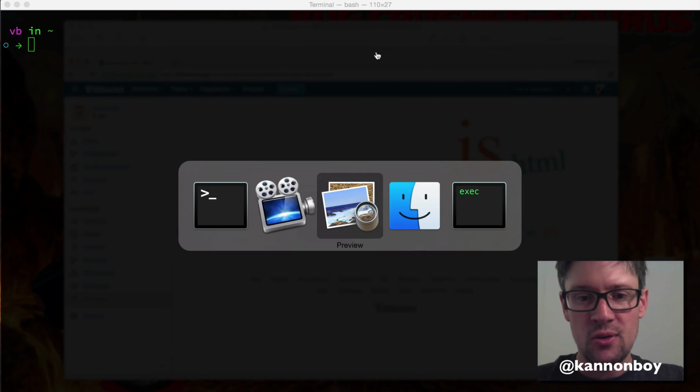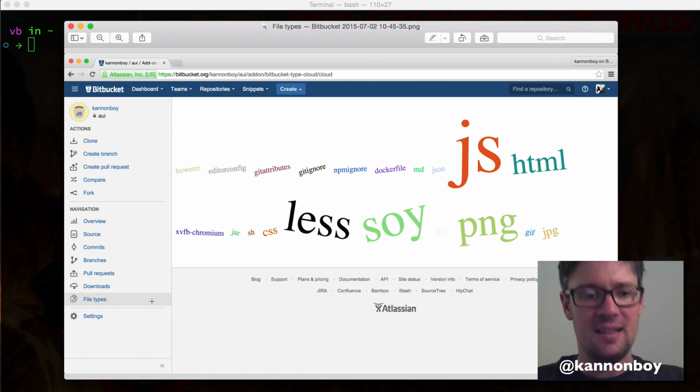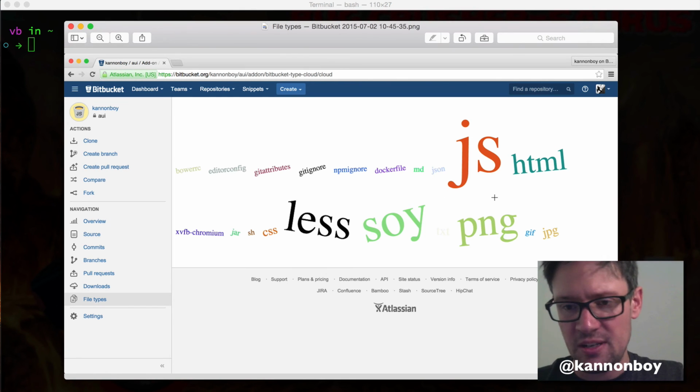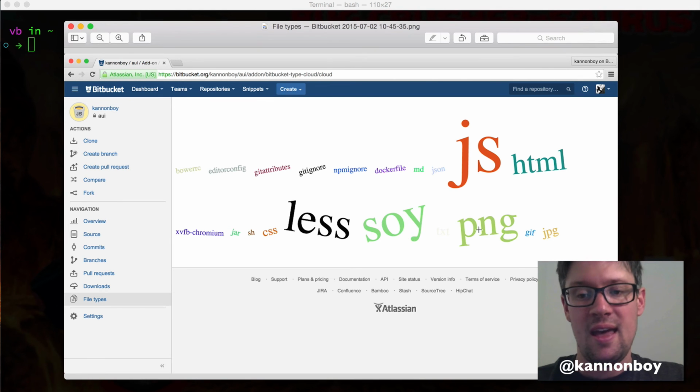Now this add-on is going to add a new little menu item to the left-hand side of the Bitbucket UI. You'll see that text there, file types, and when you click on that, it's going to show you a word cloud of the different types of files in your repository. And the font size of each file type is going to be relative to the number of times that particular file type occurs. So the intent of this add-on is that you can see at a glance the different types of files there are in a particular repo. So you can see this particular repo is pretty heavy on JavaScript, HTML, less, soy, and PNG graphics, for example.